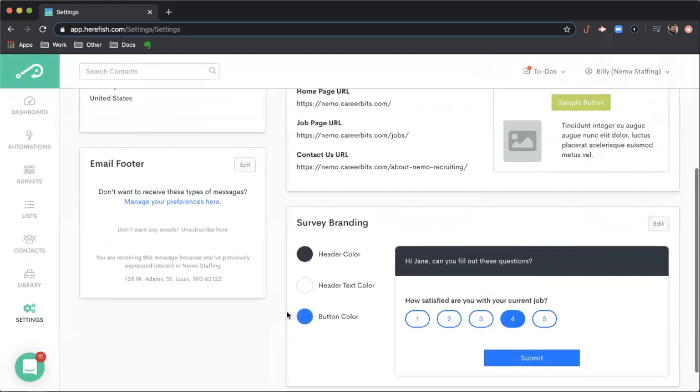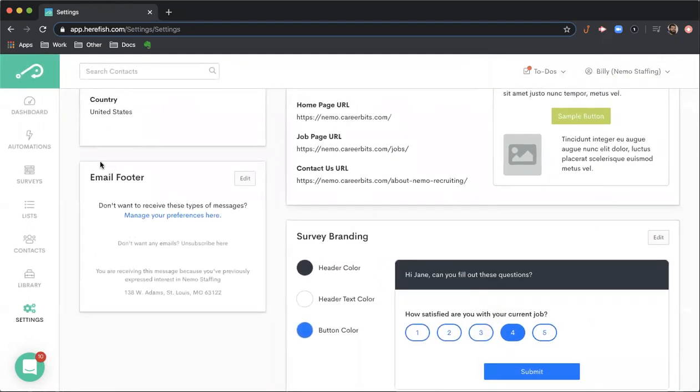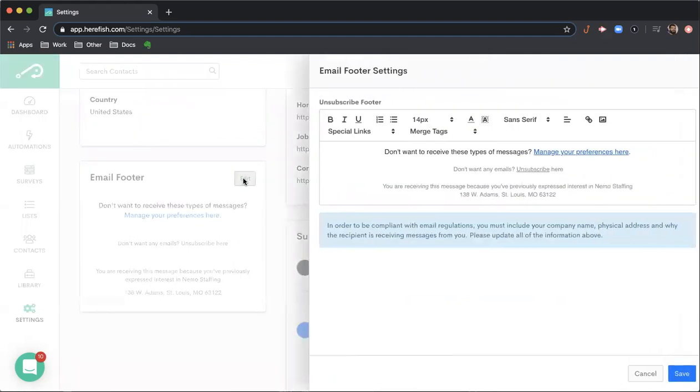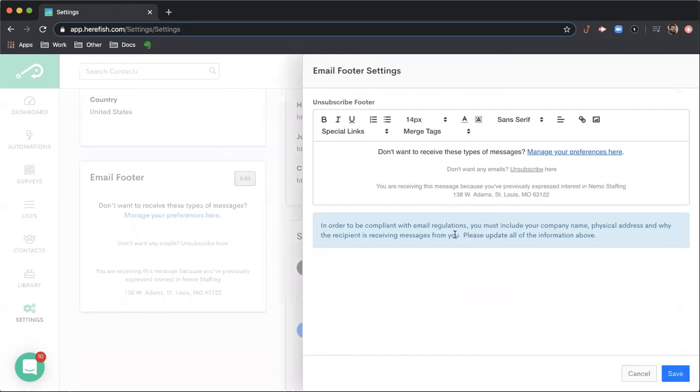And then the last section in this module is the email footer. So this is a requirement from a third party emailing perspective. You can customize this area here. But you have to ensure that you include the unsubscribe option. There's some details in here that will guide you. And of course, you can always reach out to us if you have any specific questions there.